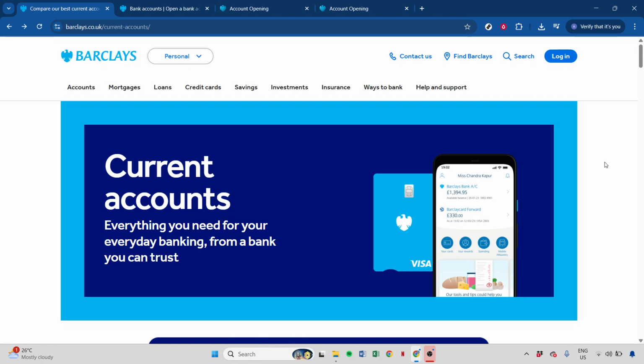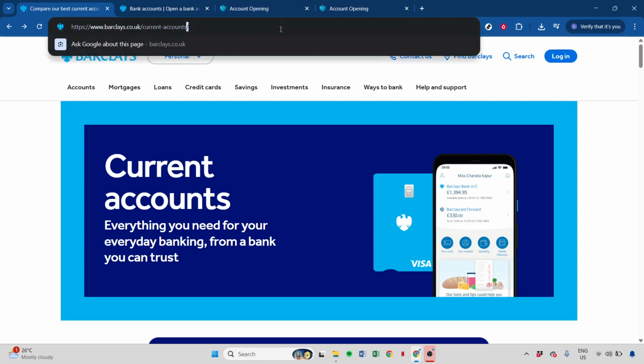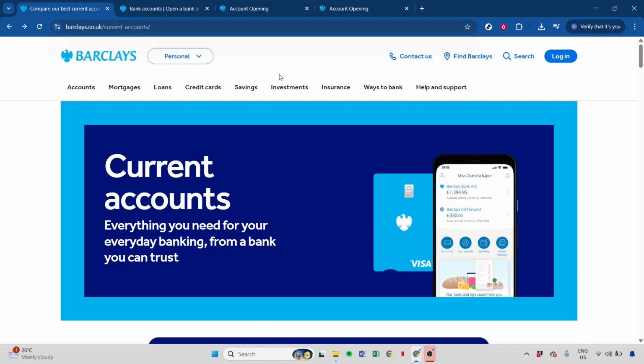First, the journey begins at the Barclays official website. You'll want to navigate to the address bar of your browser and type in www.barclays.co.uk. It's really crucial to enter the web address yourself to avoid security risks such as phishing scams. Be wary of any links you might receive via email or text. They can be deceptive.